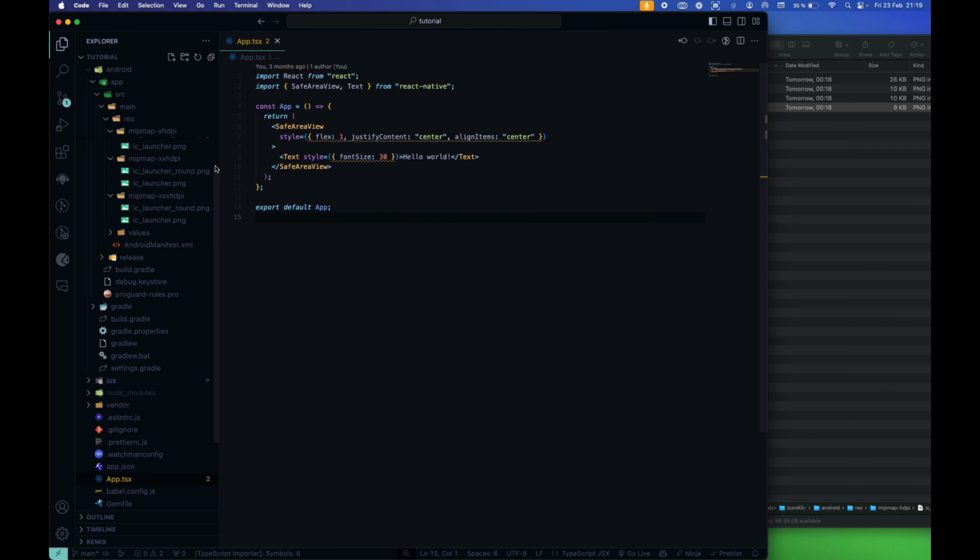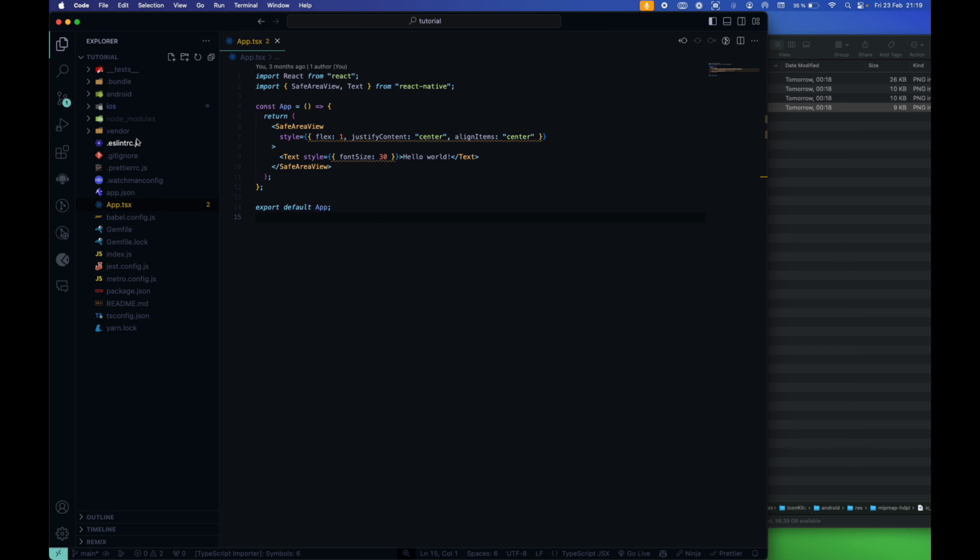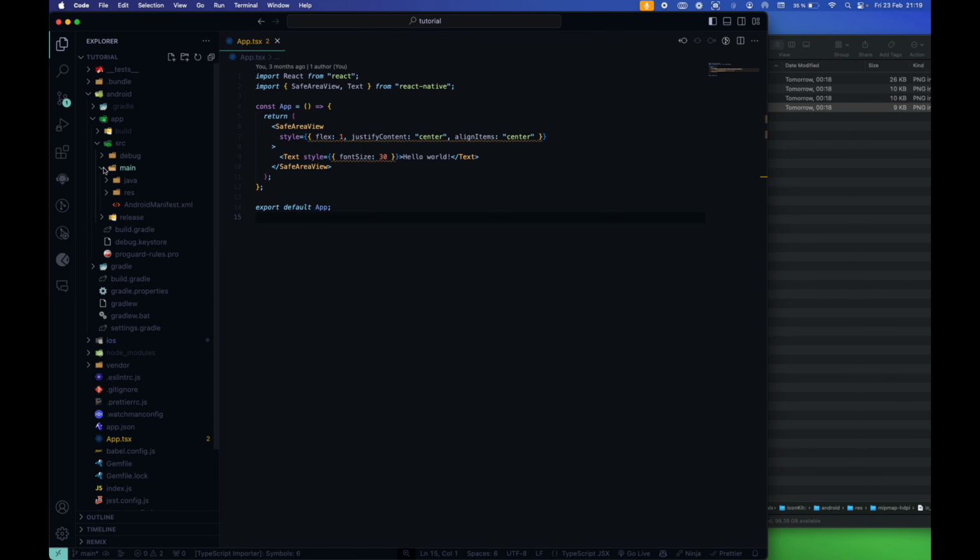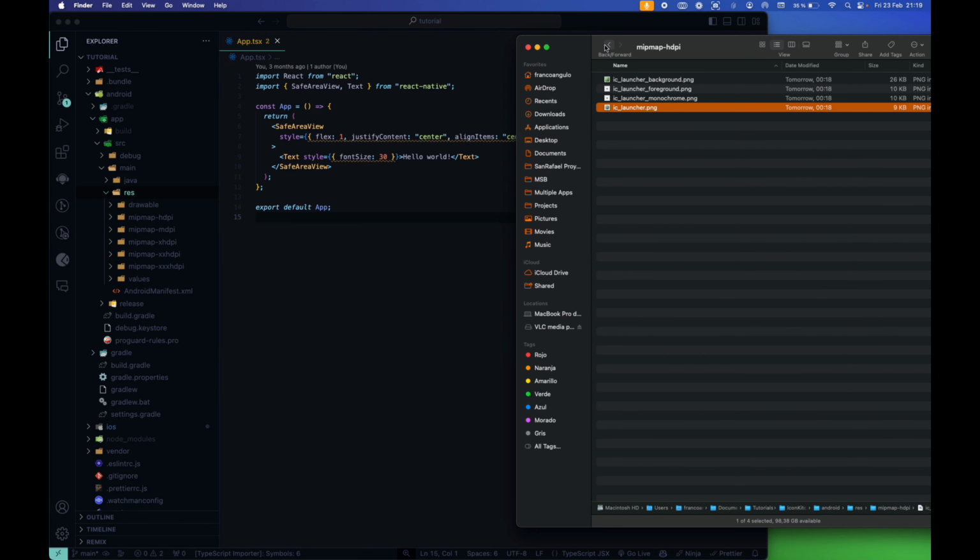So let's go to our project, and we have to find the folder. So let's go to Android, app, source, main, res, it's a long path, and here we have the folders where we have to drop these images.